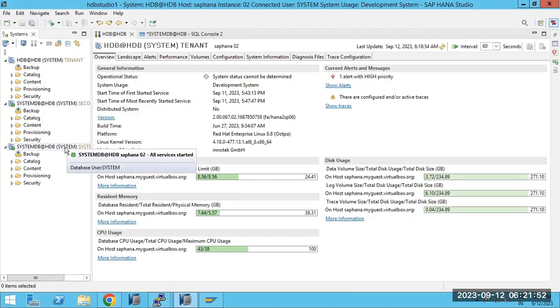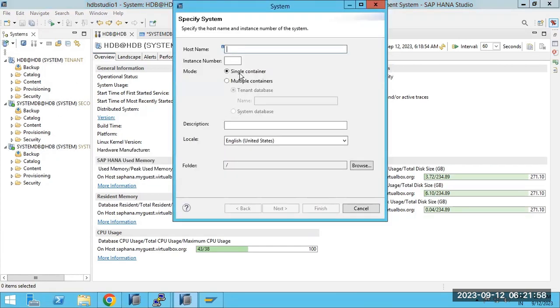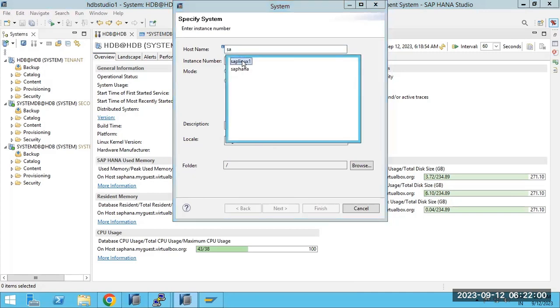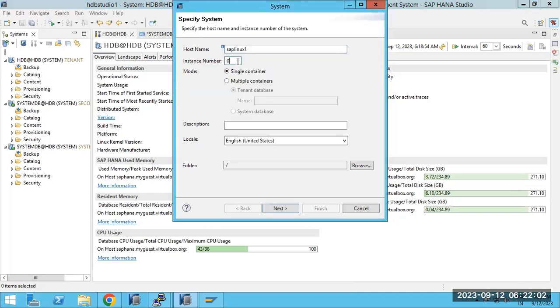Why? Because you will get confused here, since both are systemdb. That's why you have to use the description here. Then 02 multi-container, tenant DB. So tenant DB here.